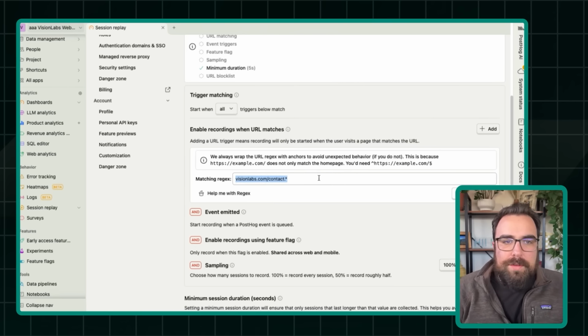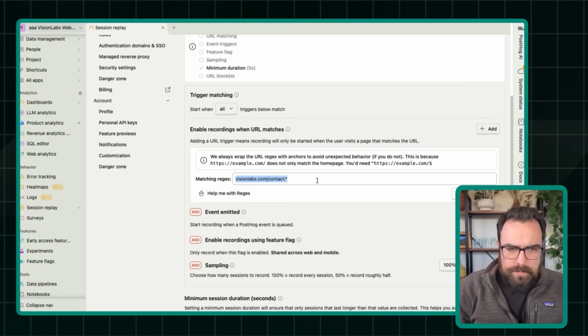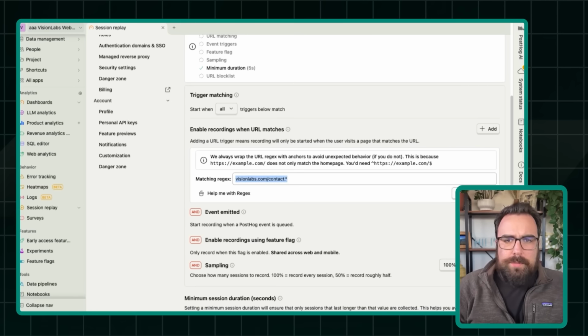So that's my very, very simple start there. It is regex contains by default. There you go. So then you can also start by an event, right? So when an event happens, you can also do it using a feature flag. It just depends on what you're trying to do.